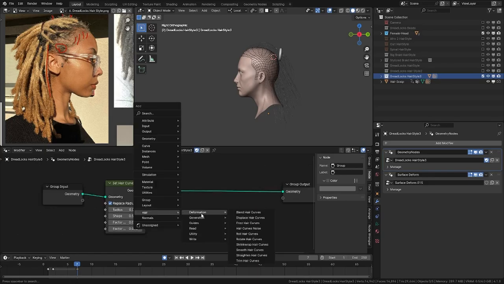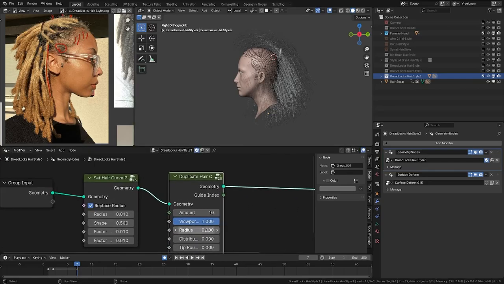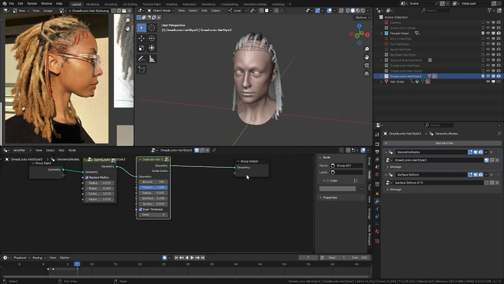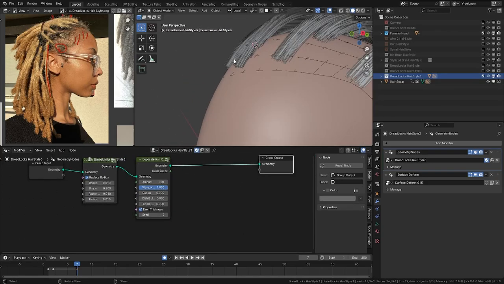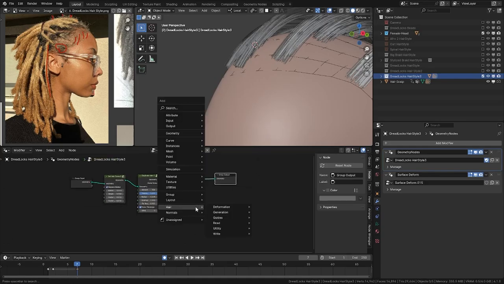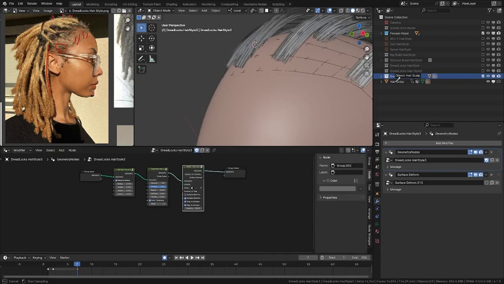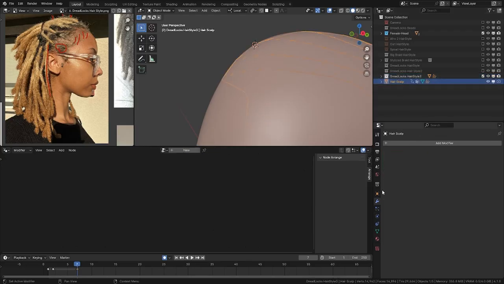After curve profile, we add a duplicate. Shift A, come to generation, duplicate. We'll reduce the duplicate to 0.005, and we'll increase the duplicate amount to 100, and enable even thickness. The other thing that we'll do, we need to attach the duplicate onto the surface. So use Shift A, come to utility, attach hair curve to surface. Here it is. We select our surface, it's hair scalp.